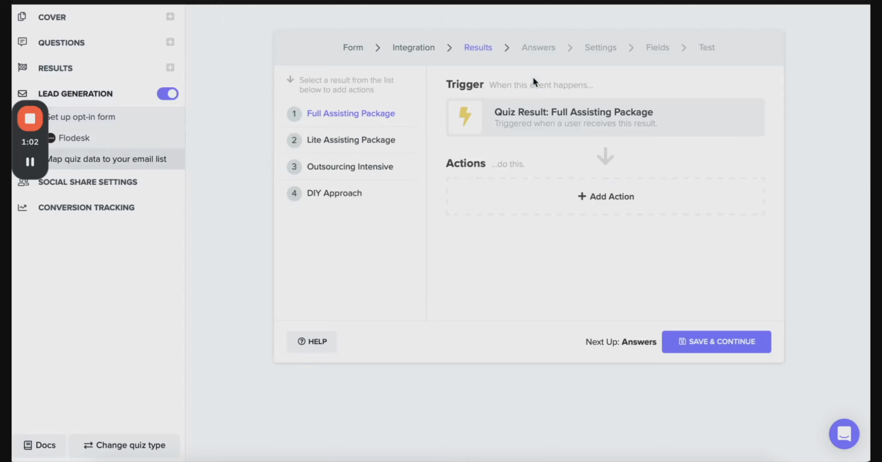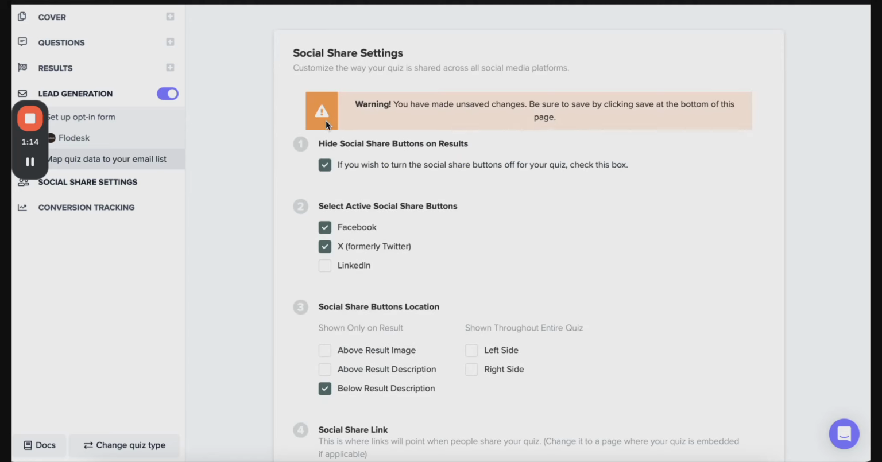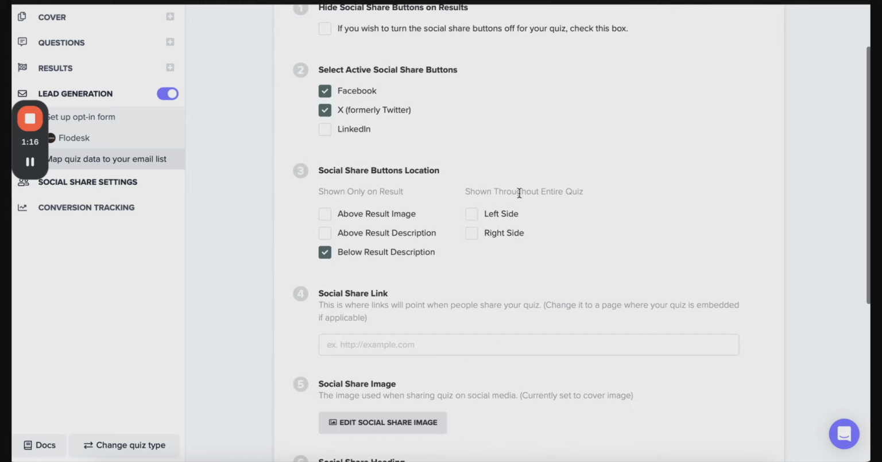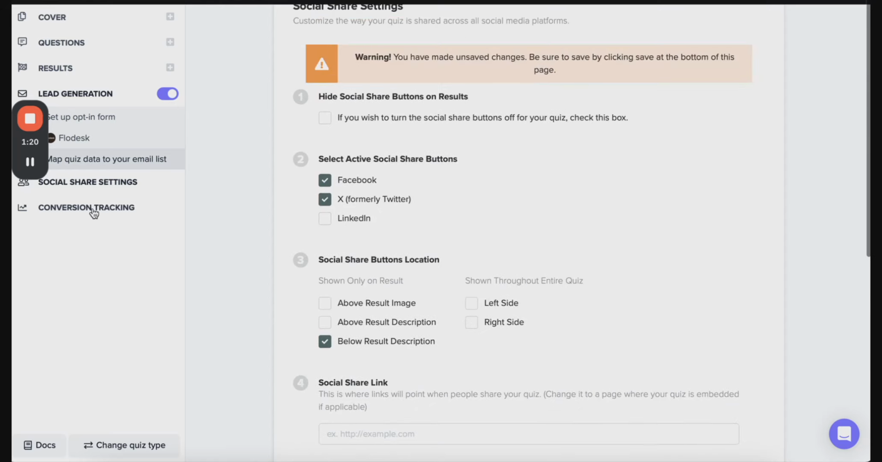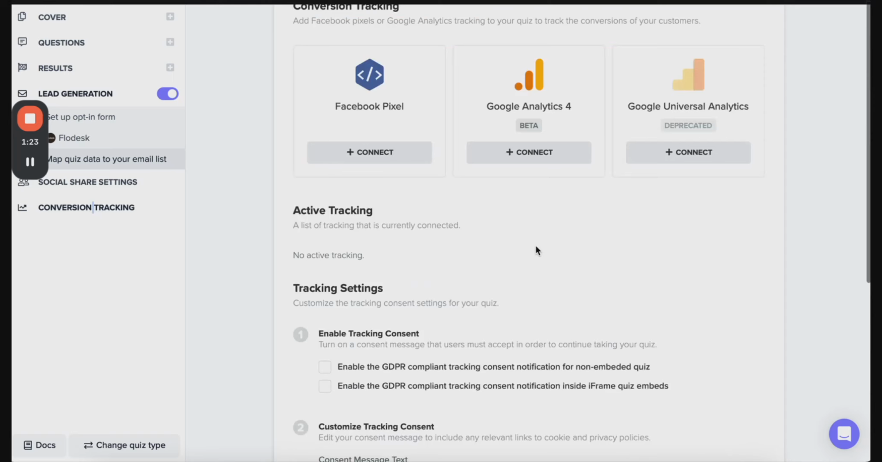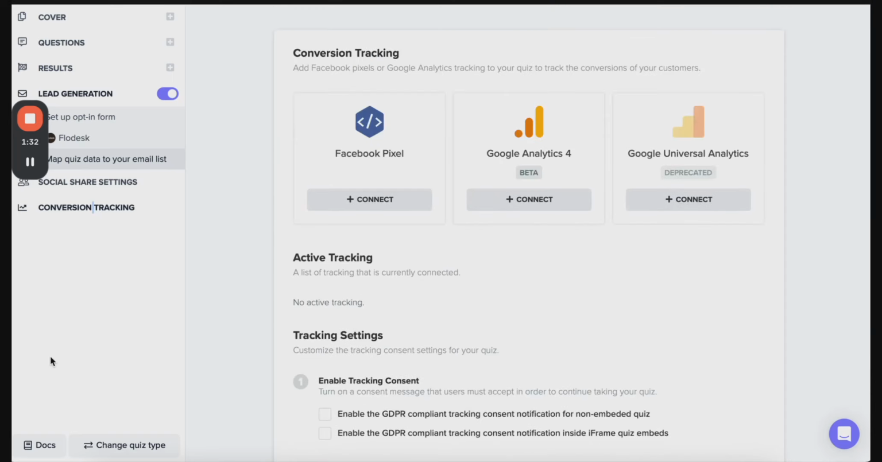It'll ask you if you want to add them to a specific segment. I haven't gone into Flowdesk yet to set up those segments, but that's how you do that. And then you can turn on or off the social share buttons for your quiz. So if you want people to be able to share those, and then here's where you can add your Google Analytics or Facebook Pixel to track conversions.